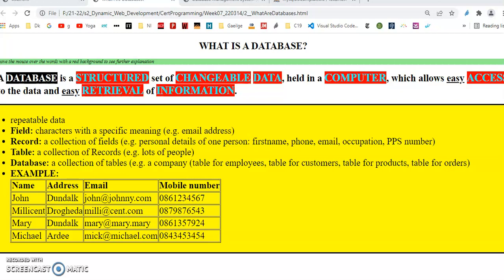Okay, so these 4 words are very, very important. In the example there we have a database table, and the thing of interest here is just humans, I suppose, people. Okay, so we've got a database table and the thing of interest is people. We've got 4 records in that table: John, Millicent, Mary and Michael. And then we've got 4 properties: name, address, email and mobile number.